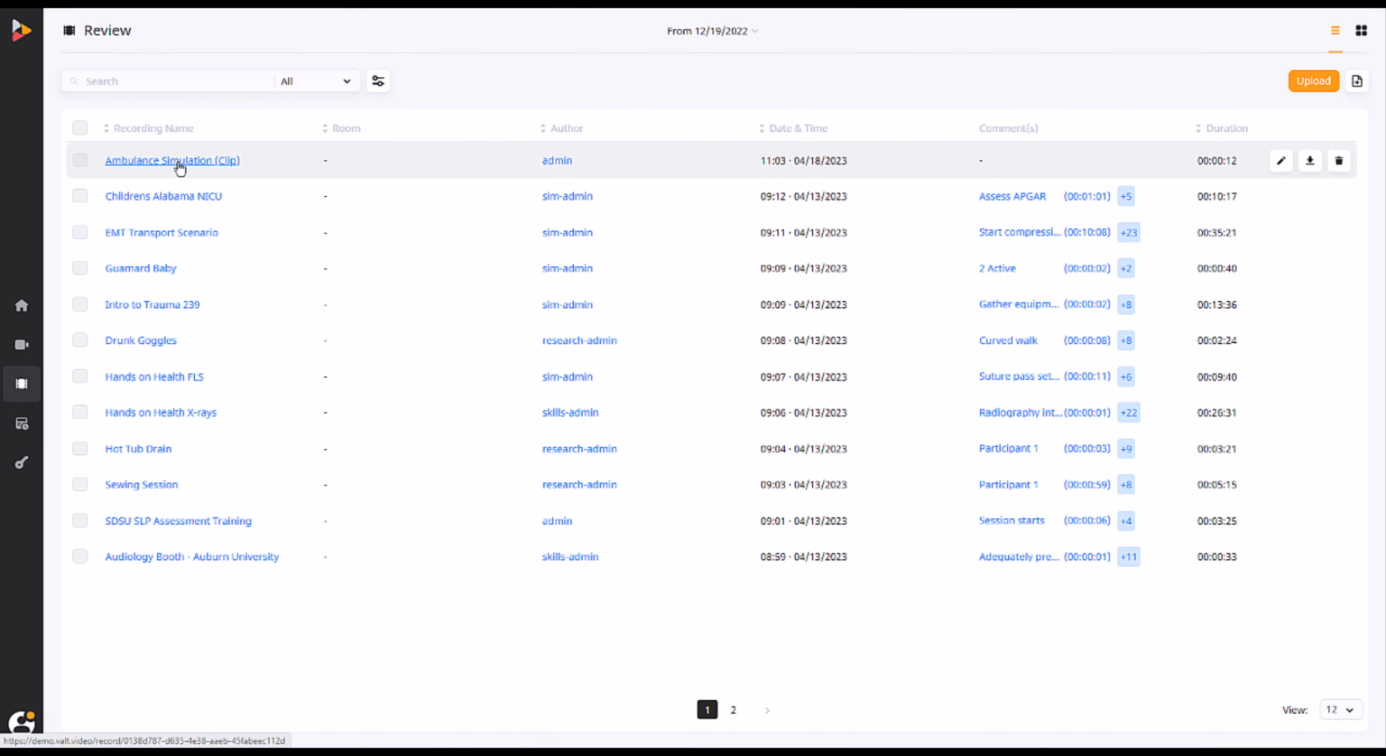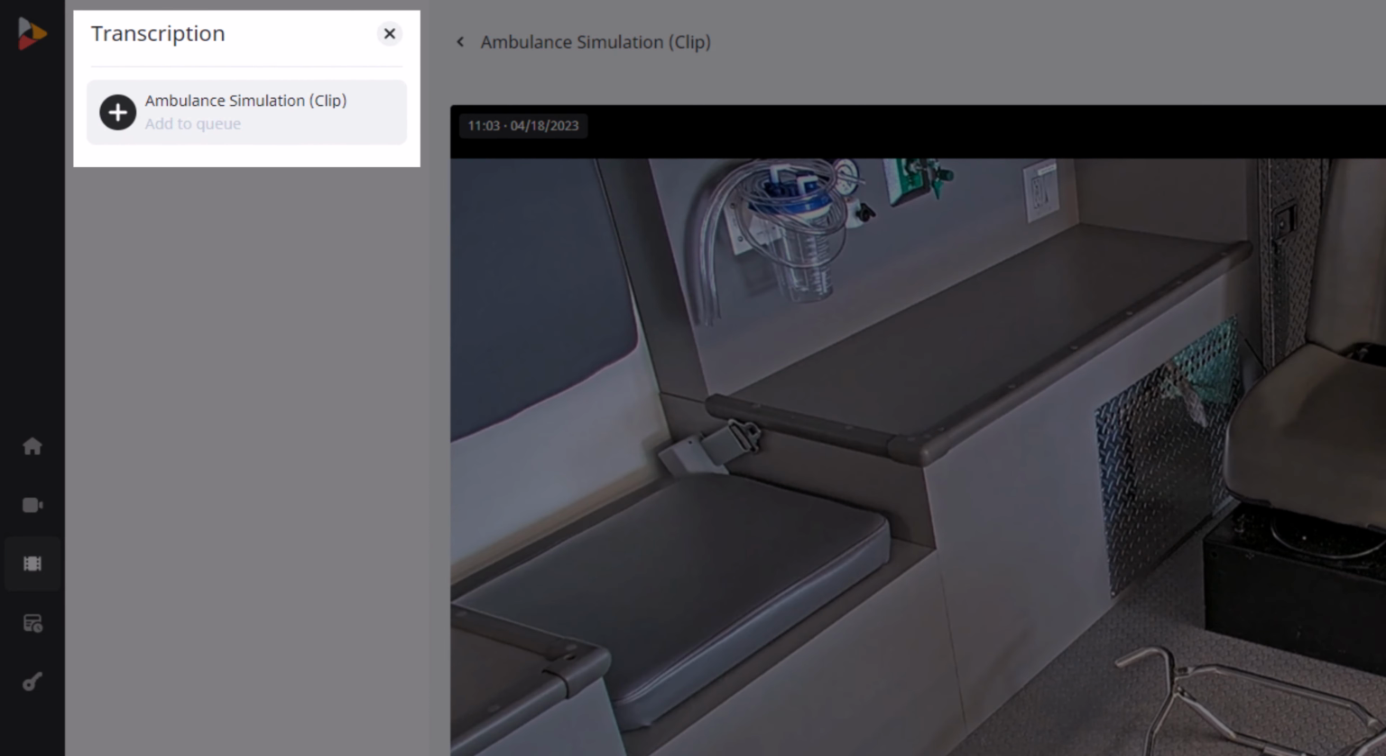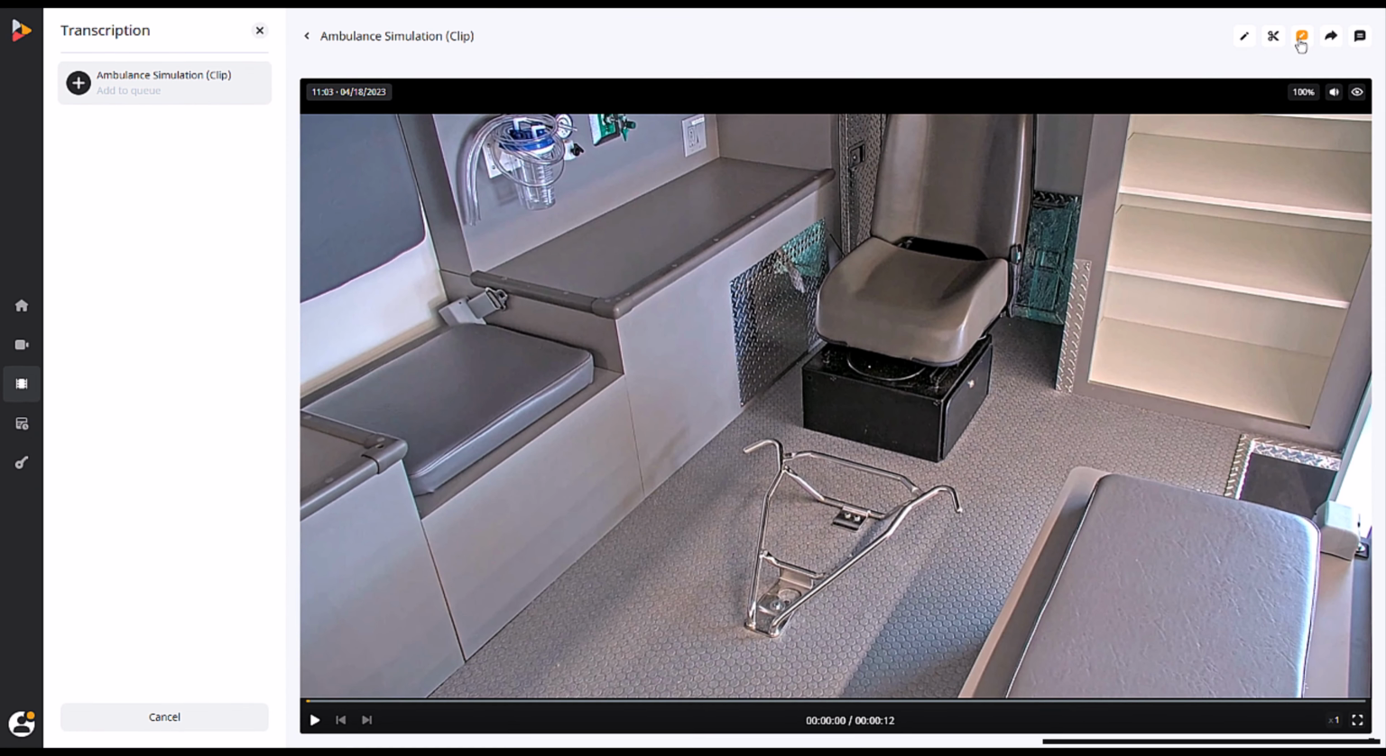Next, let's add transcription to a video. Clicking the Add Transcription button will take you to the Transcription tab of your review page. Here, we leverage automatic speech recognition services to add a speech-to-text capability to your videos. To add transcription, click the desired camera in your transcription list to add it to the queue. When it is finished processing, clicking the completed icon will download the video transcriptions to a standard text file.